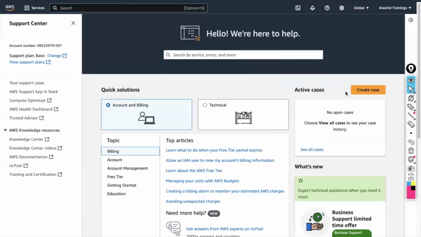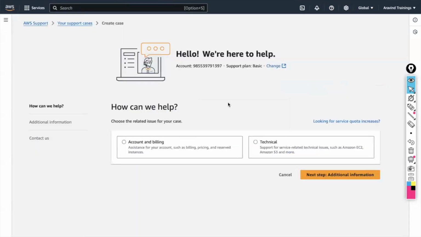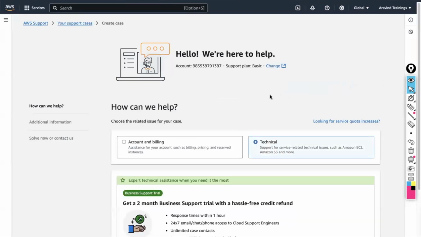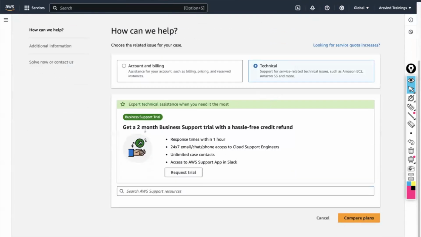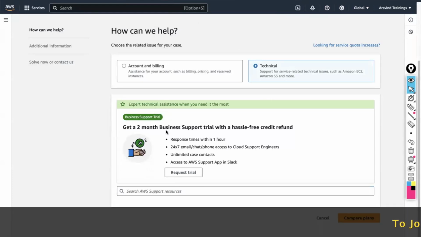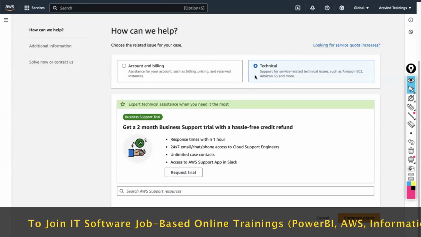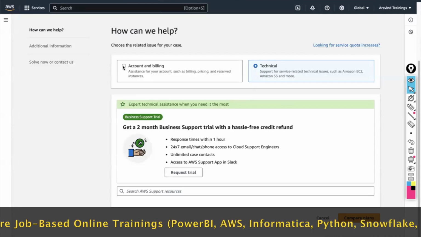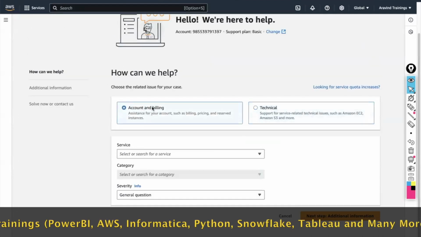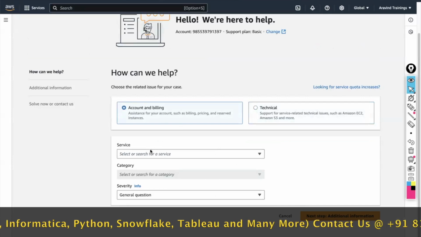Here, create case means you need to create a ticket for whatever issues you have. Is it an account and billing related issue, or technical? If you choose technical, no, I cannot contact customer support because we need to upgrade our plan. Right now, my account is on the basic support plan. In basic support, you cannot ask technical related questions. I can go for account and billing. This comes under basic support.